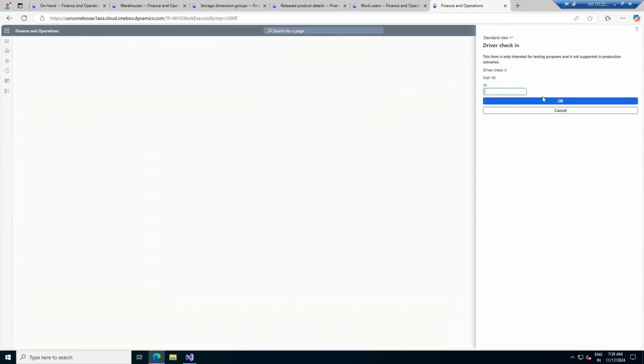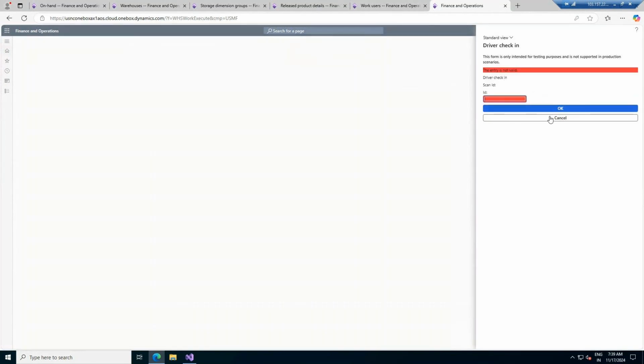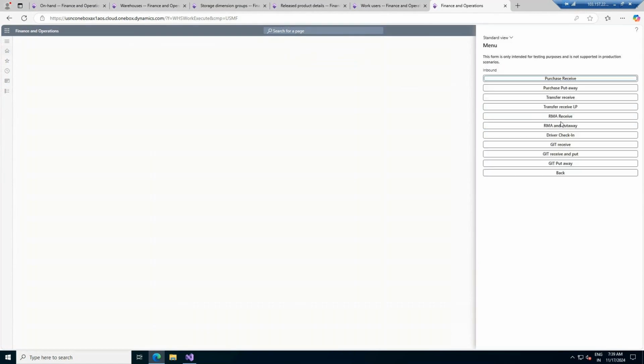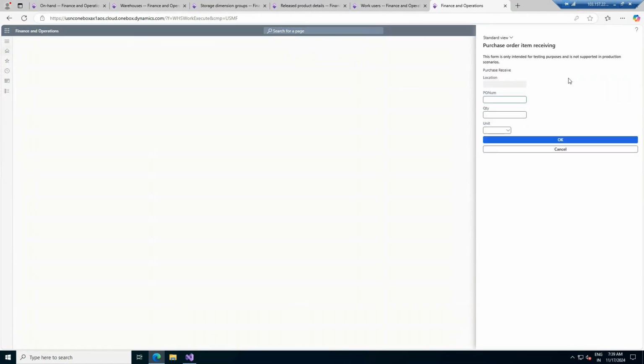Okay, so the driver check-in: scan the ID, put the ID and click on okay. This form is on, okay, so let me give 1 2, click on okay, driver check-in. Based on your user option, the ID is disabled, so cancel it and it will come out. Okay, if you want to receive something, you have to give the PO number, the quantity, and the unit, and then click on okay, and the receiving will be done.